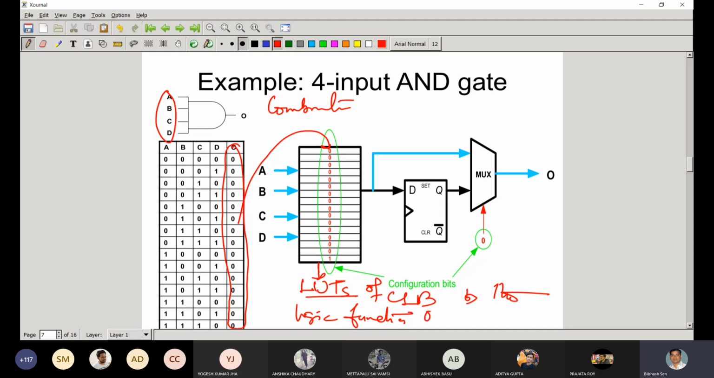Am I clear on this point or not? By the logic function output, I have to configure it. Let me program it; I will directly store it. Or you can say, a naked truth: what is my required output, I have to place in my LUT. Is it clear?